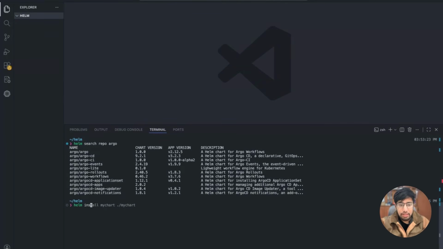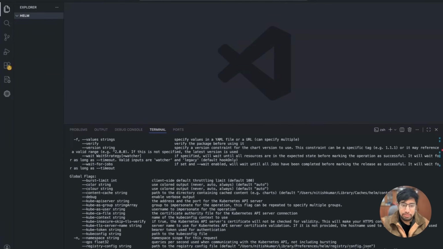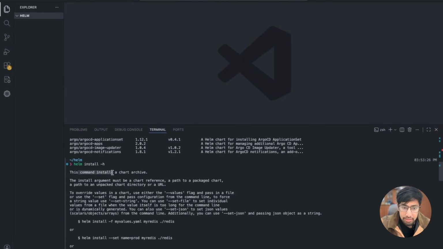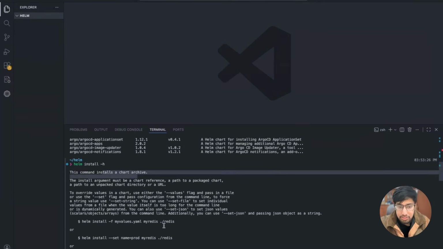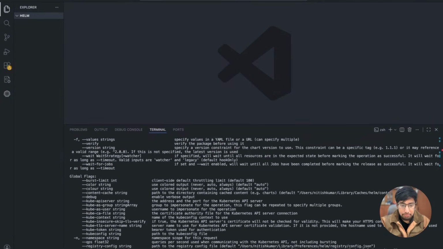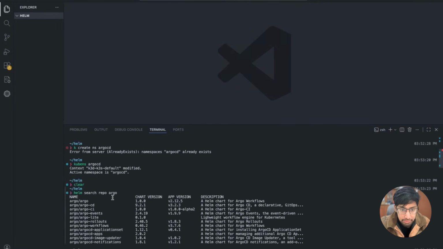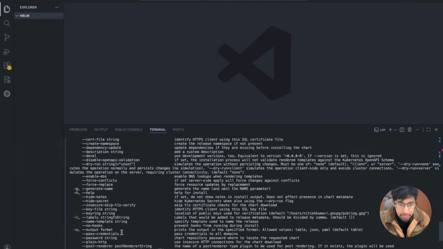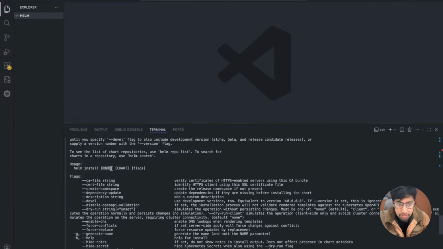I'm going to use helm install -h. Okay, let's see what this helm install command does for you. Helm install is going to install a chart archive, or basically install a Helm chart for you. So if I do helm install, now I need to provide a name. If I show you, you can see that it's expecting a name for the release, and then it's expecting the chart.